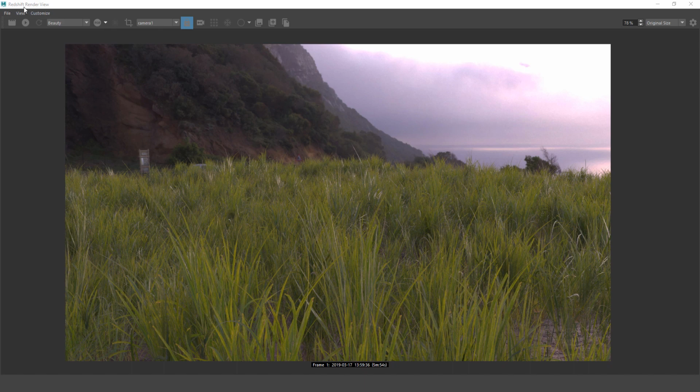So as you can see here, this is the Redshift render view. So this is currently what the grass looks like. This is how it was exported, looking like this. So in this scene, I'm just going to go through and rebuild the shaders using Arnold and rebuild the lighting and everything. So yeah, let's get started with that.